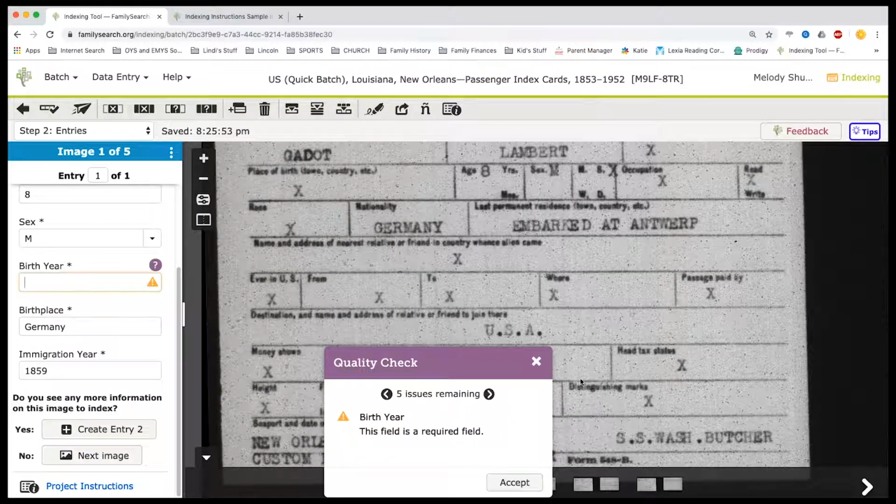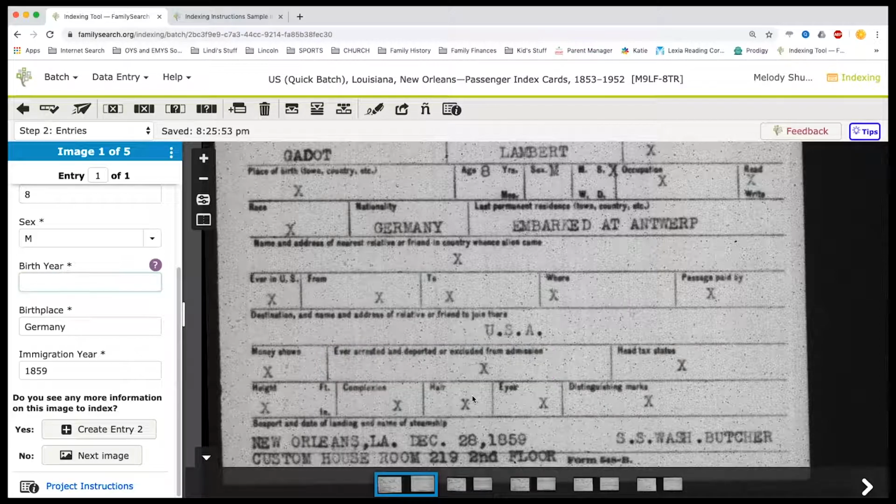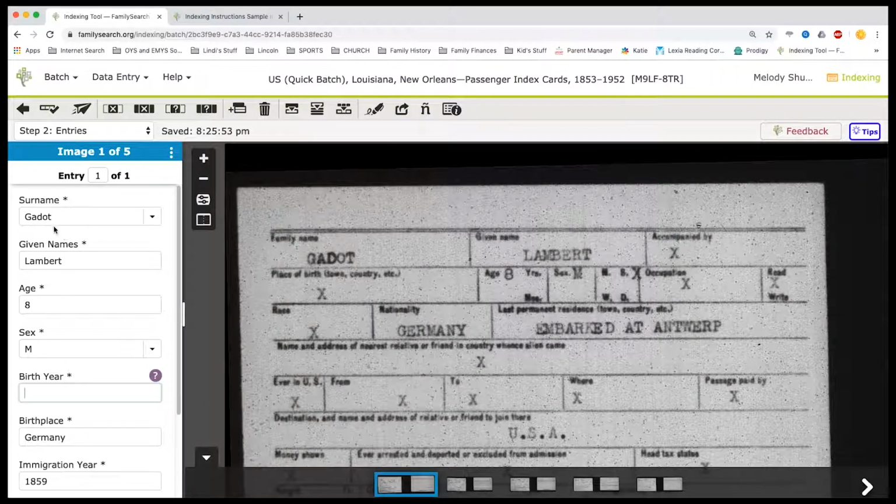Okay, what do you do? Mom, help! Come review it, okay? So what I'm going to do is I'm going to go through it with you. Okay, we're going to go to the first image. So Gadot, Lambert, 8, medium. Remember, a male, do you remember how if there's an asterisk, something's required, right?